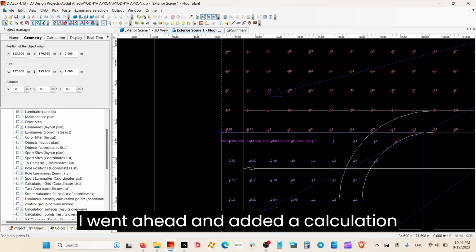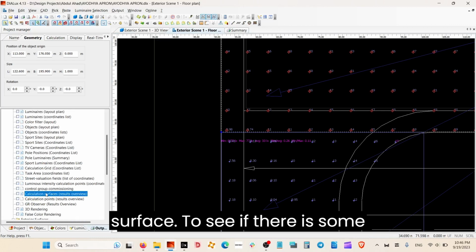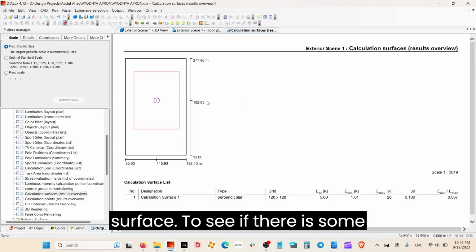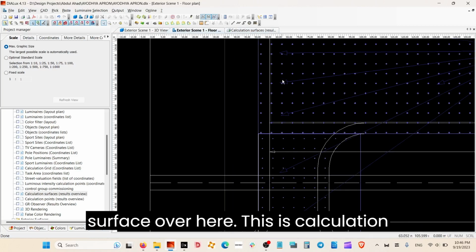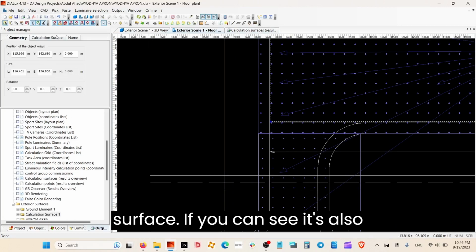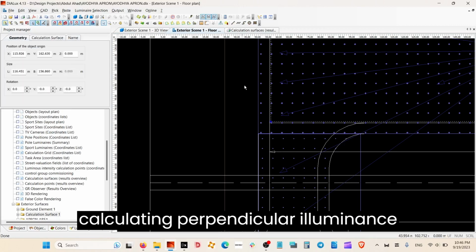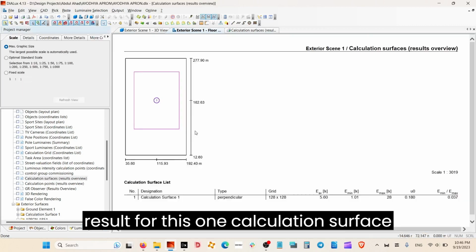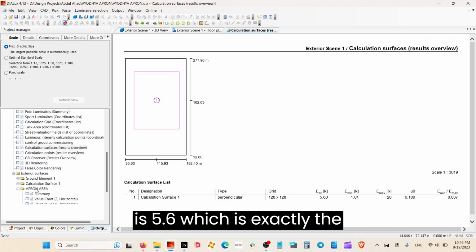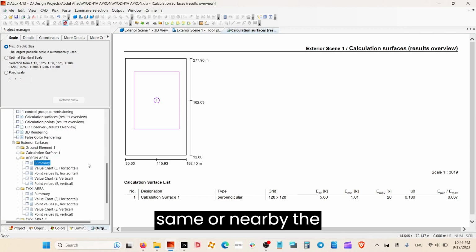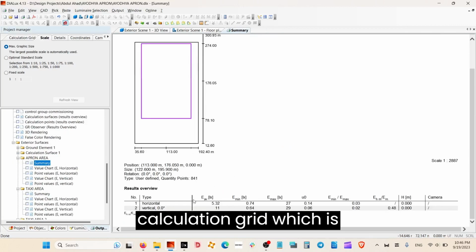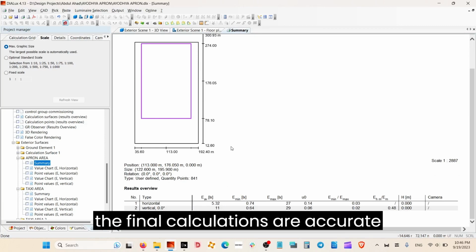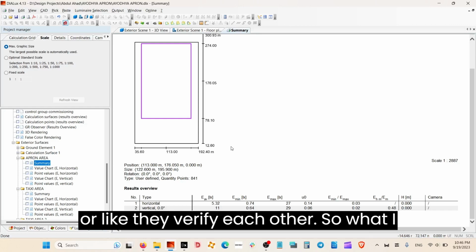So what I did is I went ahead and added a calculation surface to see if there is some difference. So I added the calculation surface over here. If you can see, it's also calculating perpendicular illuminance, and it's also calculating at 0. The result for this calculation surface is 5.6, which is exactly the same or nearby to the calculation grid, which is 5.32. So the final calculations are accurate, or like they verify each other.